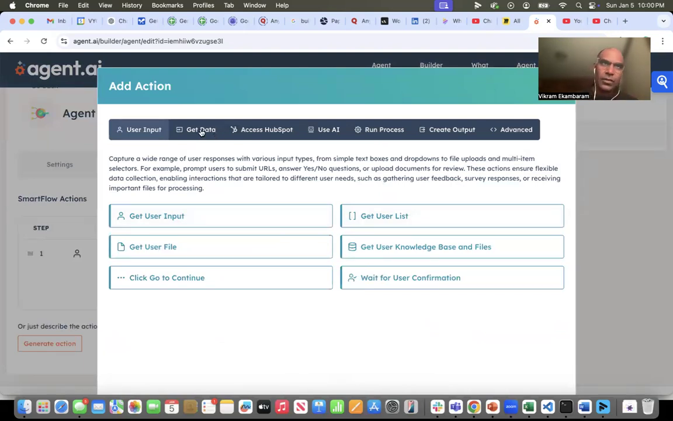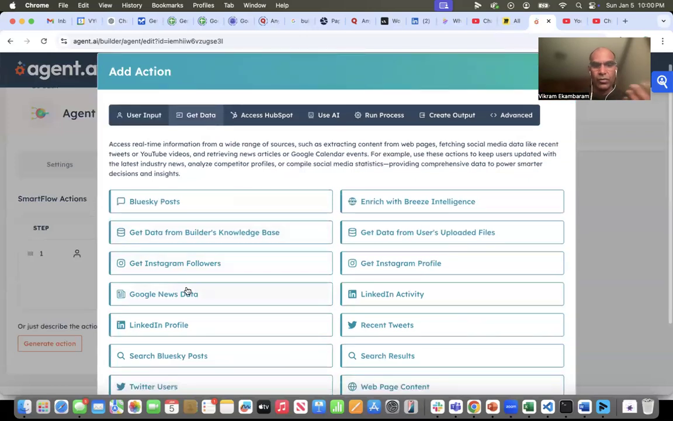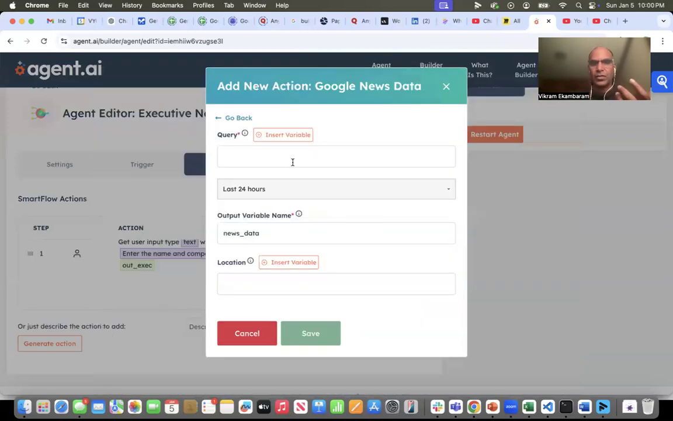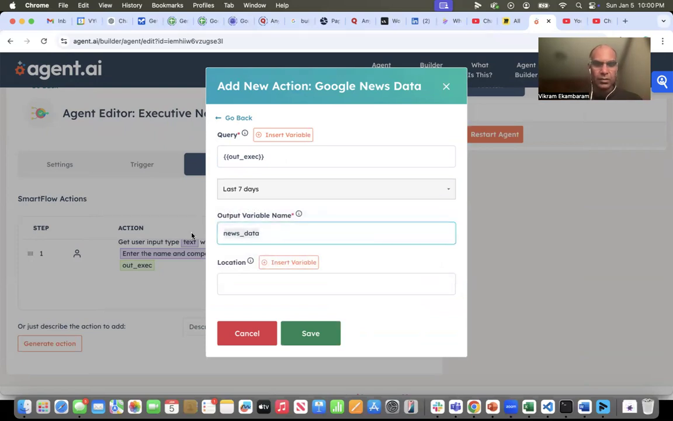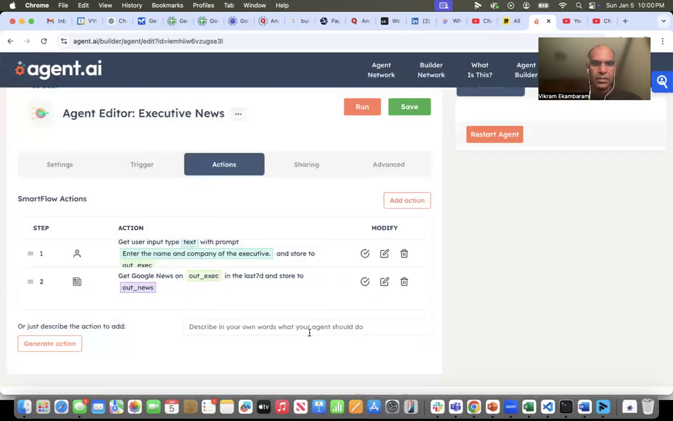So I said, using the executive's name and the company they work for, I need to go to Google and get news about the executive. So there's a Google News data that I can just plug into, insert the variable. There it is. I want news from the last 7 days. Let's try that out. If that doesn't return anything, we could make it the last 30 days. As you can see, the output is out underscore news. Location, you can say if you want it only for the US, I'm just going to leave it blank. So save that. And so now I have news for that particular executive.